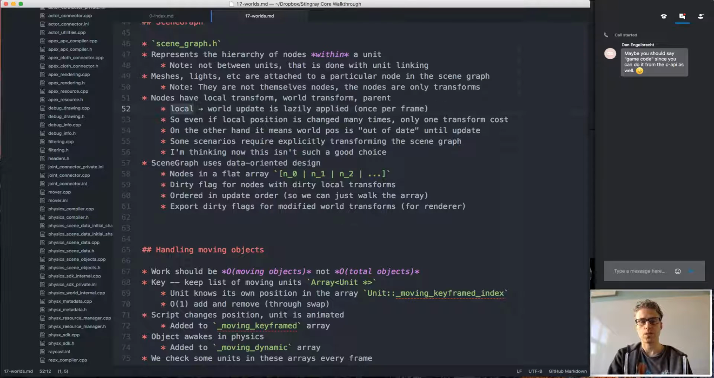So when you change the local position of an object, the world position won't change immediately. If you change the local position and then ask for the world position, you will still see the old world position. Changing the local position only sets a bit flag in the scene graph that tells us later that we need to do this update and compute the world transform.